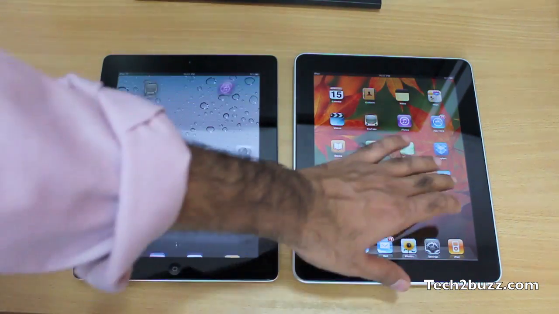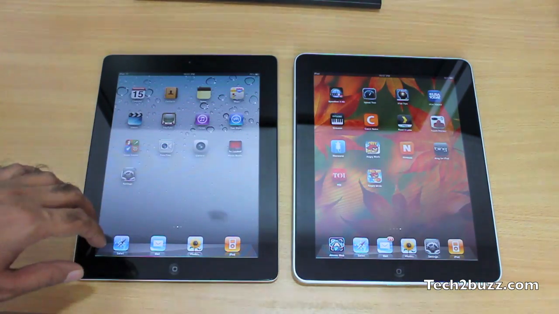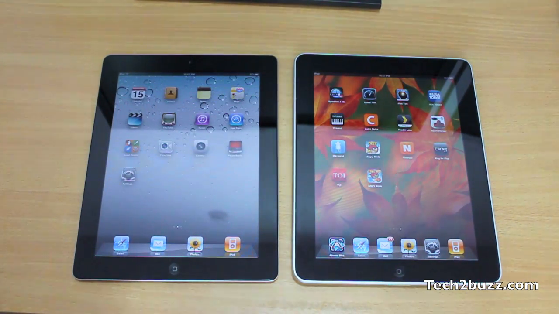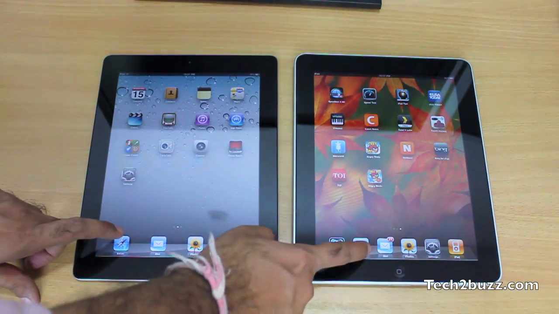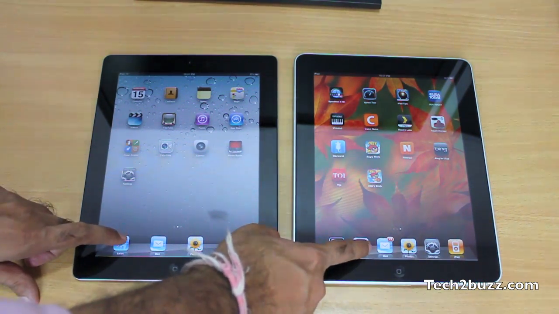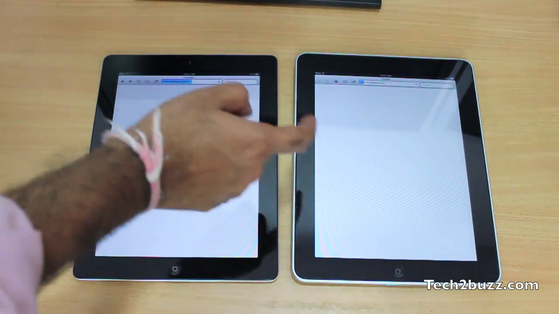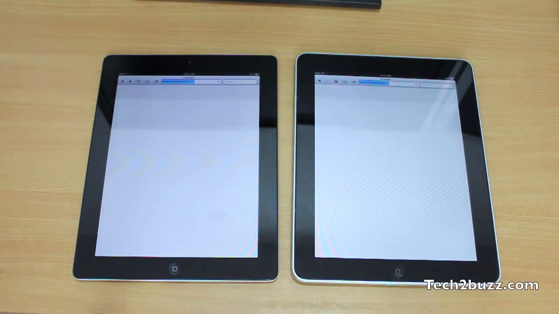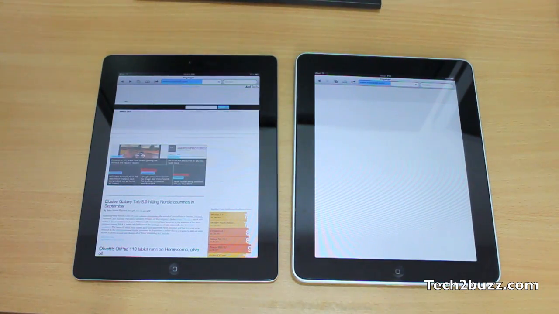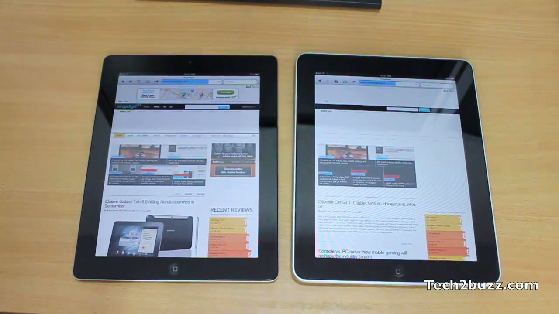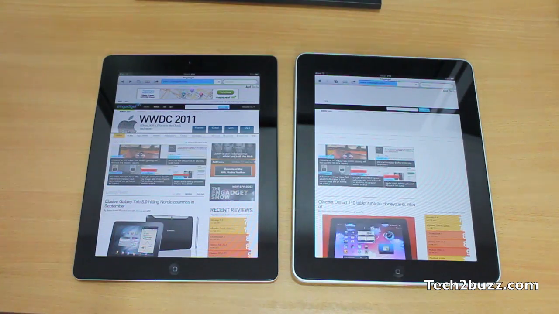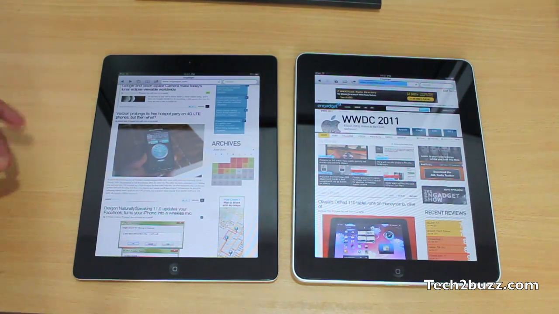The first test that we are going to do is open the browser and load the Engadget website on both the iPads at the same time. 1, 2 and 3. And it looks like the iPad 2 is much faster in loading the website. Both of them are still loading it. iPad 2 has done, iPad 1 is still loading it.